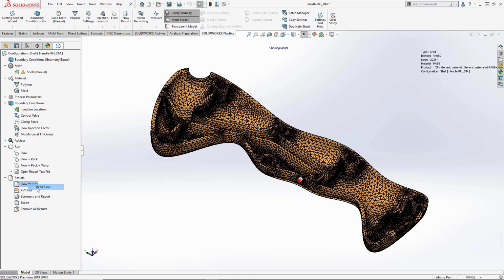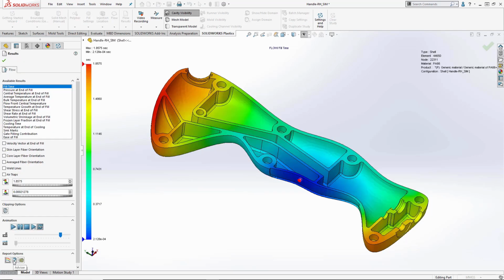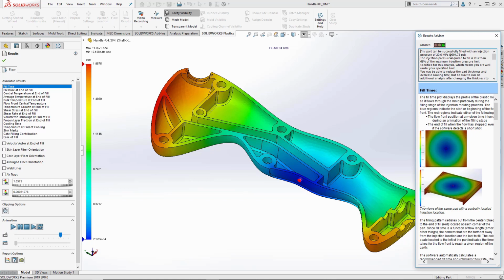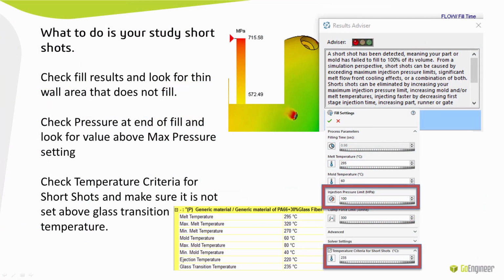When we run the flow, after we get through running the filling analysis, we get the results advisor pop up. What this does is tell me that this part can be successfully filled. So this is using a shell mesh. And after we've gone through our mesh and done our corrections, like we saw in this last one, our results advisor showed us that we had a good model.